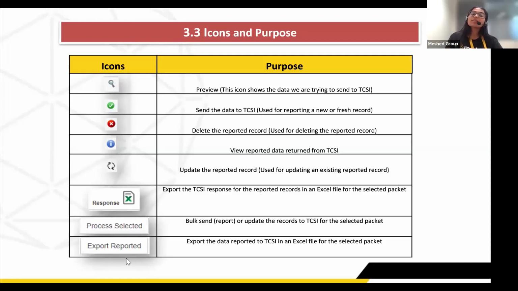Export reported, this button is used to download an Excel file for any data that has been reported to TCSI already. So if you have records that have been reported and you want to know what you have reported for each record, you can click on export reported and it will download an Excel file for you to view.